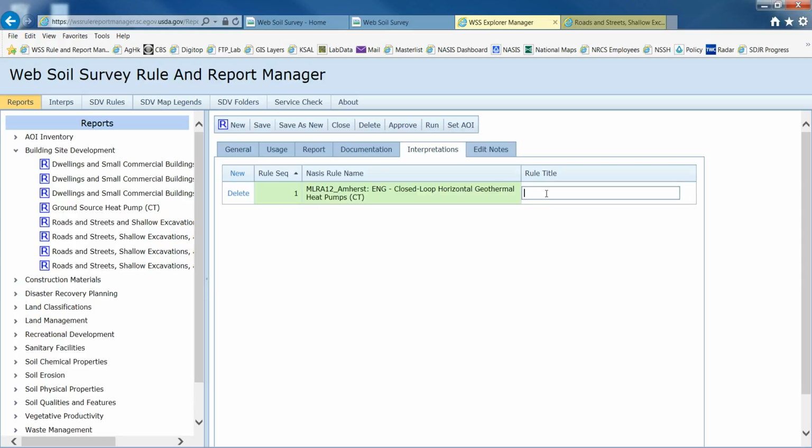And I'm going to put in here geothermal heat pump. And I didn't point this out to you earlier, but you'll notice that everything is in sentence case on the rule titles. And please keep that in mind when you're dealing with these.